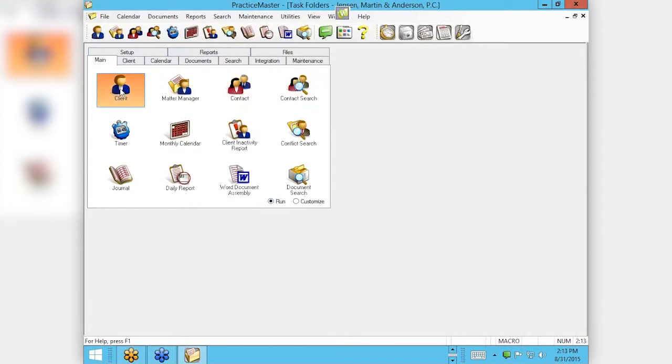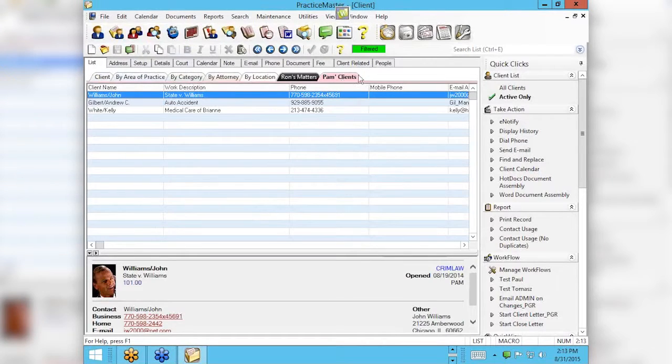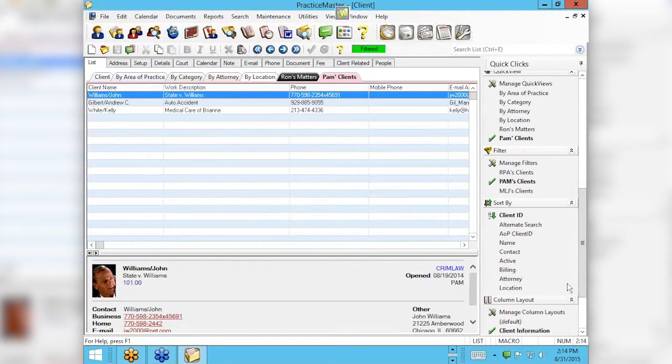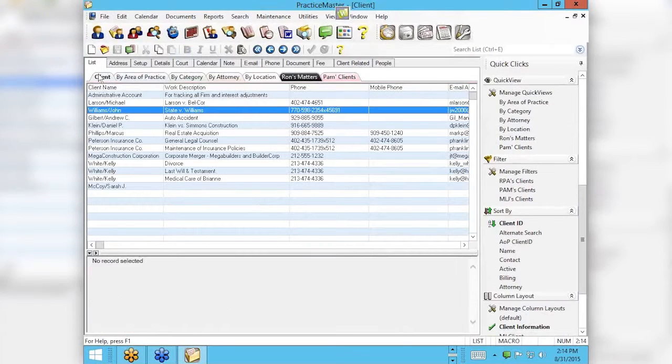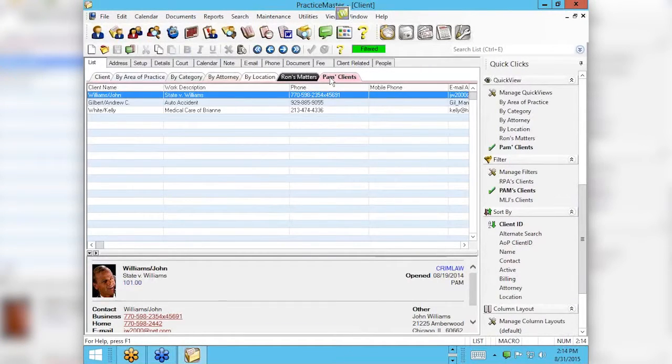Now, many of you know that you can filter in a lot of different places in PracticeMaster. We have, for instance, some filters already set up as quick views, or some filters over here in the quick clicks pane when we're in the client screen. So that's an example of filtering, being able to say, well, here's all the clients, but if I just want to look at Ron's matters or Pam's clients, I can click this, or I can click the filter over here, and I'm filtering. I'm only limiting the list to a certain subgroup of matters.